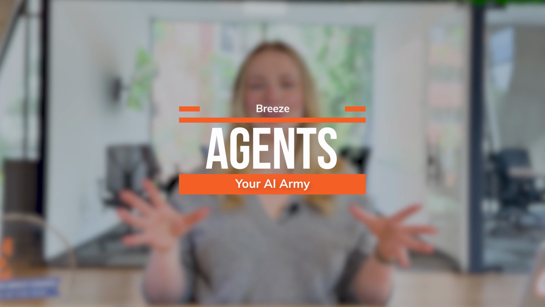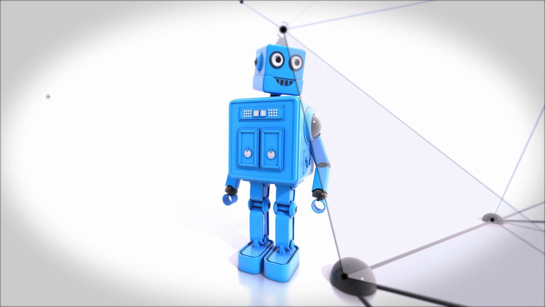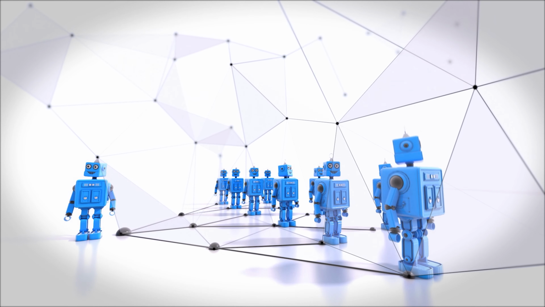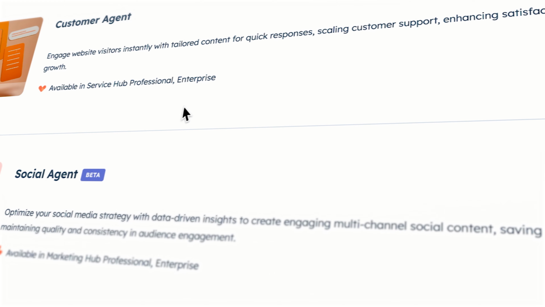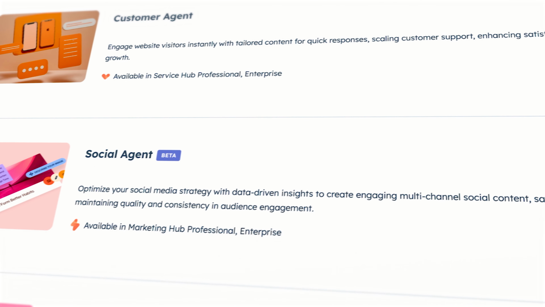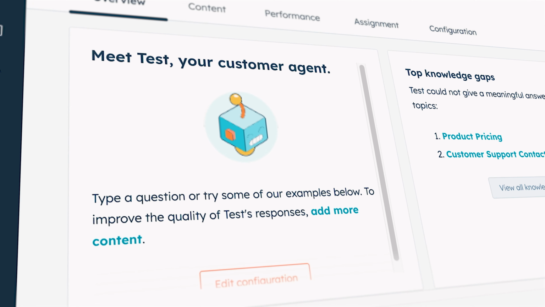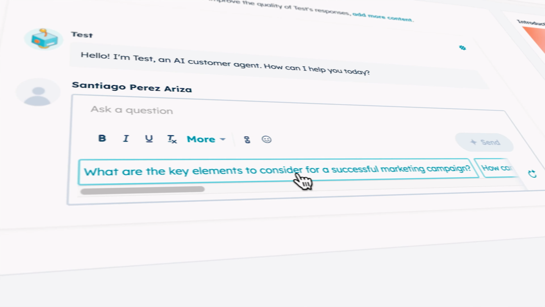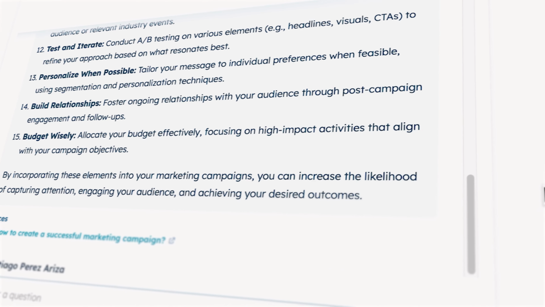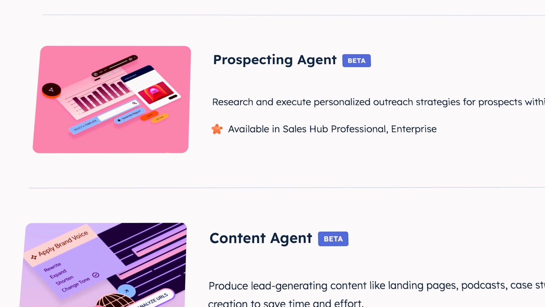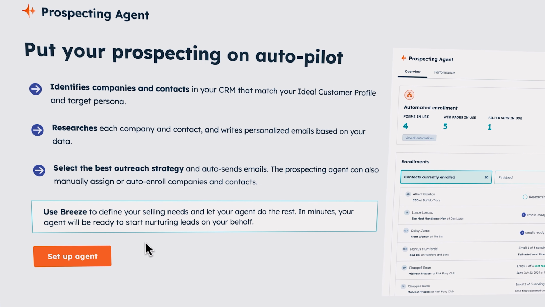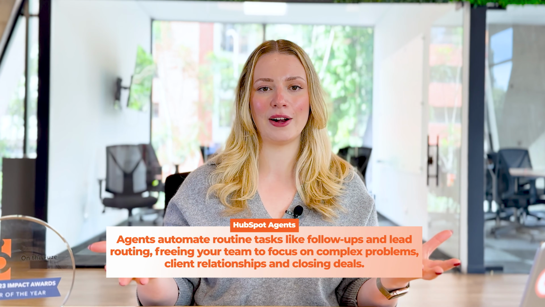Next is Breeze Agents. Agents are like an army of little workers handling your behind the scenes tasks. They can automate routine jobs like follow ups, data checks, or routing leads. Basically, this frees up your team to focus on solving tricky, high level problems and building client relationships or closing deals. For example, Breeze Prospecting Agent can instantly analyze new leads and help draft personalized introductory emails for your sales reps to review and then send, reducing the amount of manual outreach they have to do.